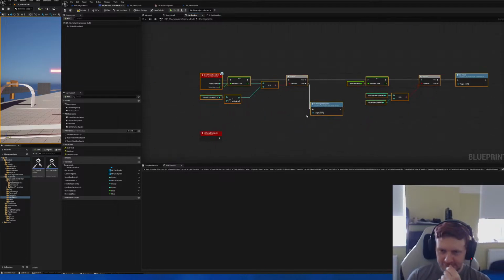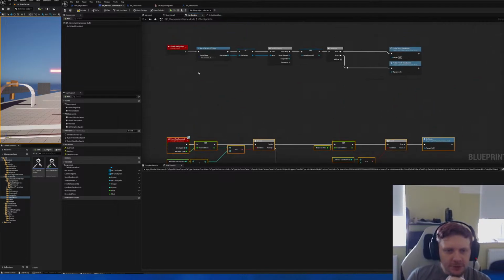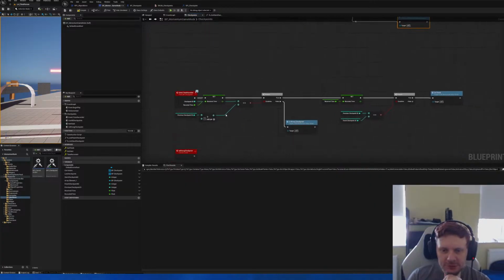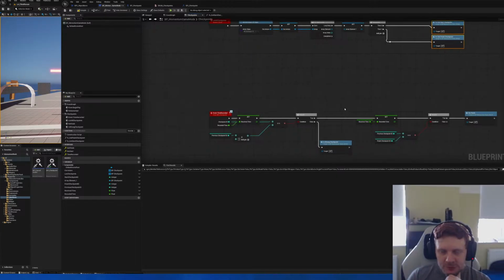Okay, so this is fine. This will work. We're gonna get a list of checkpoints. On the start, we're getting finish, getting start. Do I need to get start ID? Probably not.